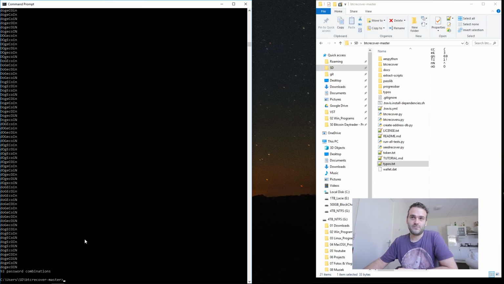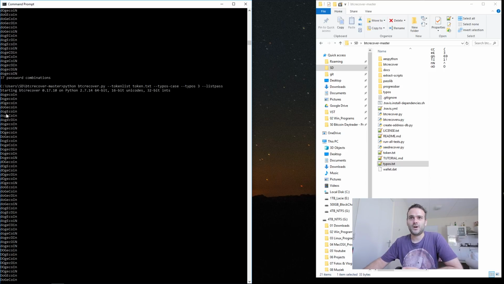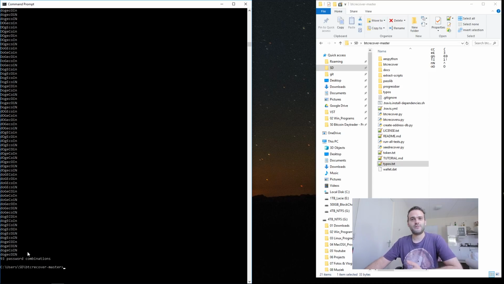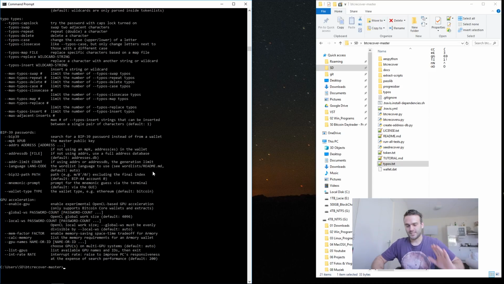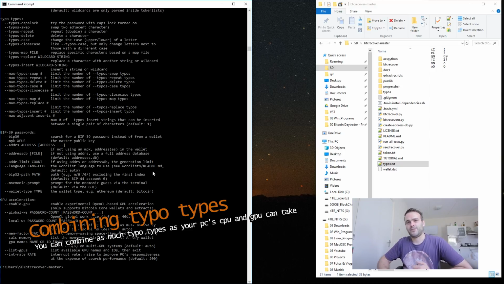And we can even do that with 3. So now we have even more combinations, and as you see, it starts with only one uppercase letter, and then it does 2, and then eventually it's going to do 3 different uppercase letters. Let's first create a combination of the typos map and the uppercase letters, and if it works, we're going to try and run it on our wallet.